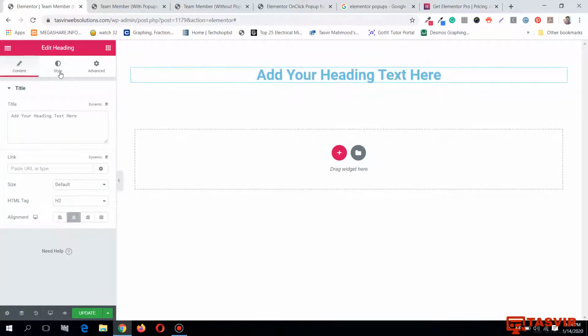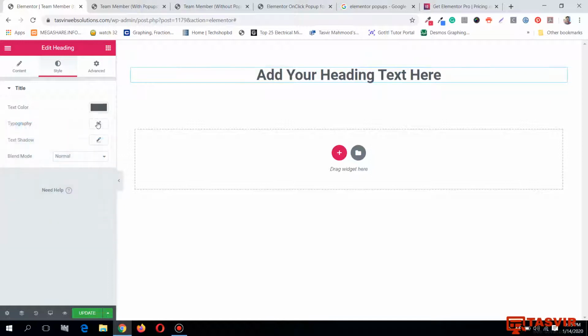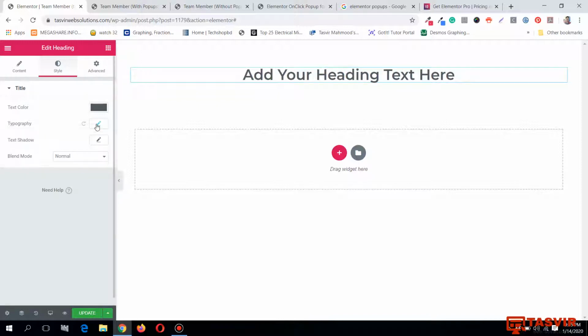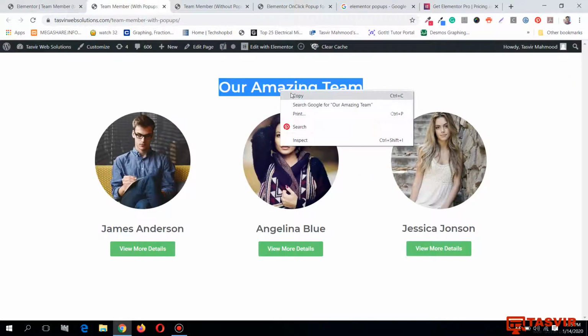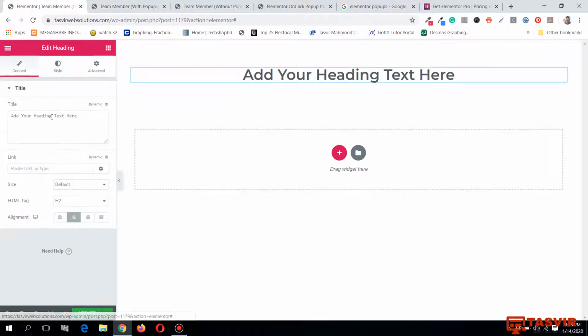Let me center align it, text color dark, and use Montserrat. Okay, let me use this. Our Amazing Team. Done, the title part is done.